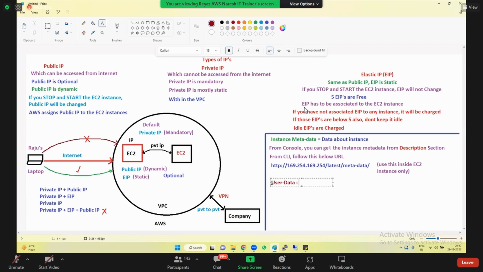You understand? This is called bootstrap scripting. Bootstrap script: the script which is executed at the boot time. The script which you provide will run at the boot time of the EC2 instance.